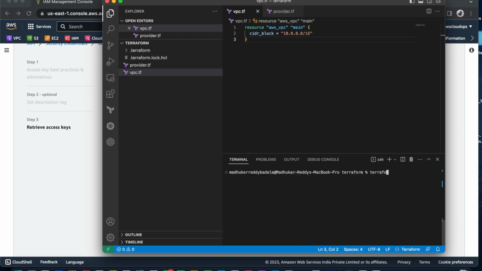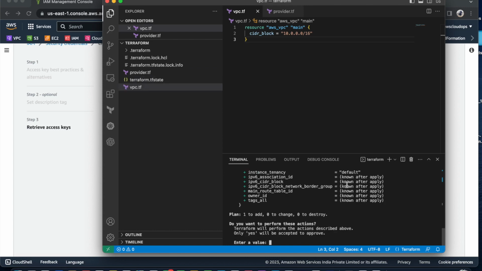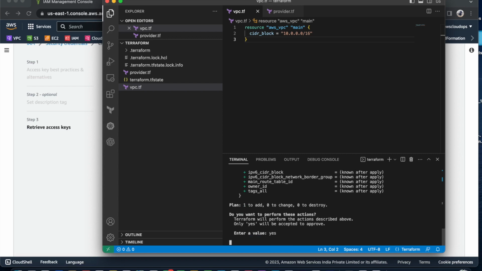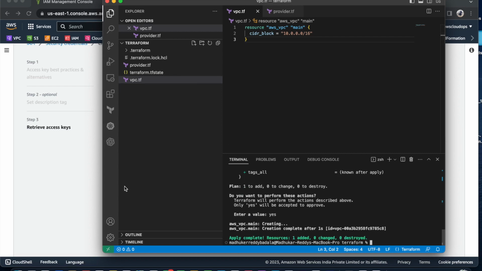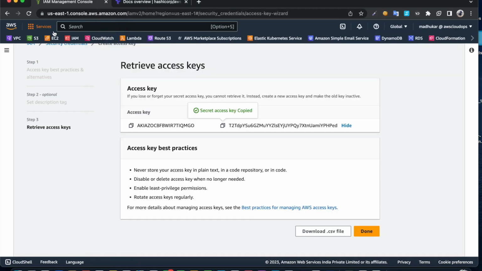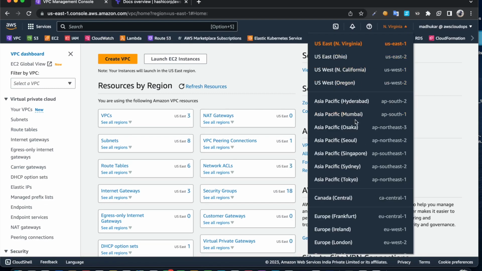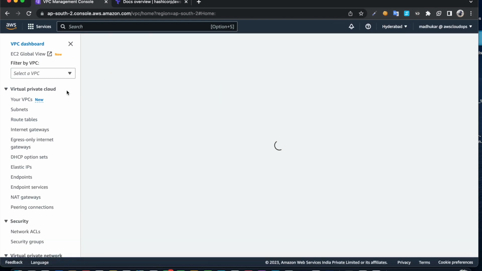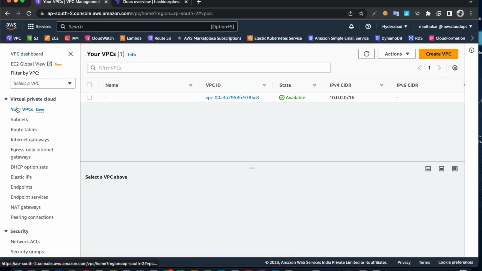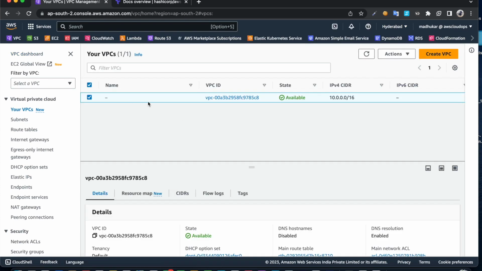Then do Terraform apply. Whenever you run Terraform apply, initially it runs Terraform plan. You can see here, once you type yes, then it's going to apply these values. So it seems one resource is being added. If you come back to your VPC section, we are in different regions, so let's switch to the Hyderabad region. Then if you look into VPC, now you can see that VPC.